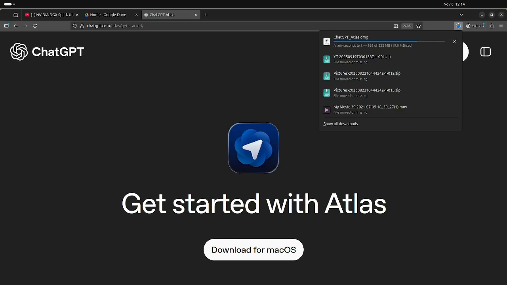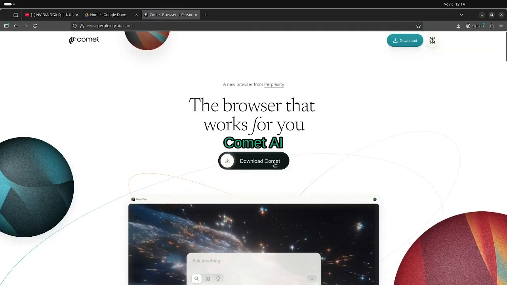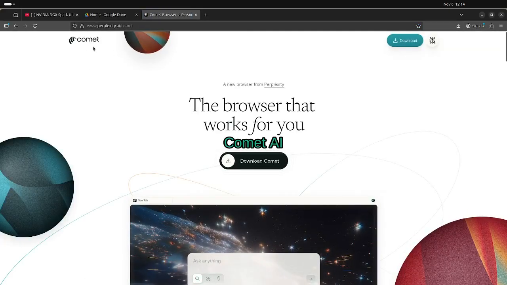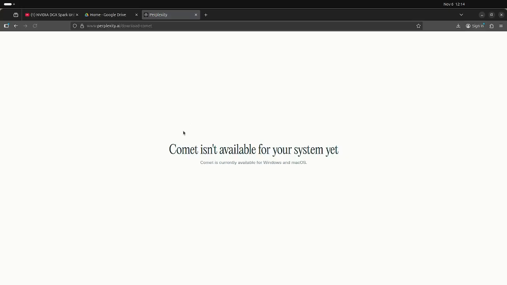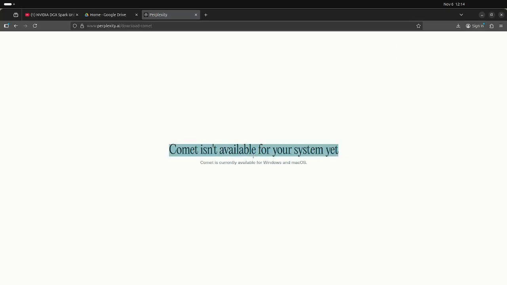That comes to our option number 4, Comet AI. That's from Perplexity, the agentic AI assistant browser on DGX Spark. Unfortunately, like Atlas, this is another AI browser, but it's not available on Ubuntu yet. And I'm going to wait for an official release from Perplexity in the near future.